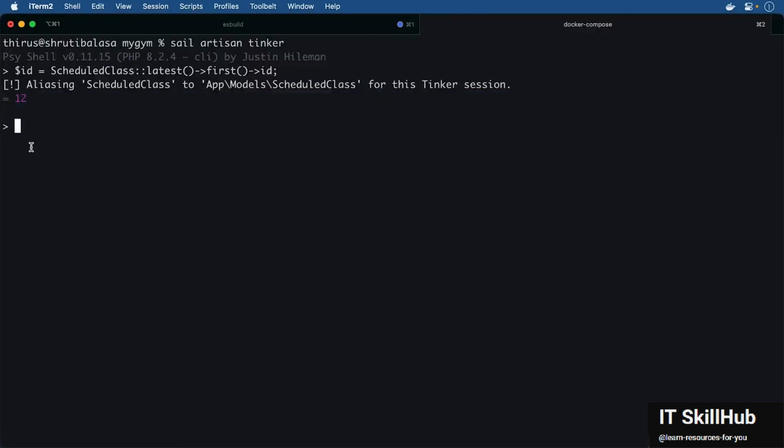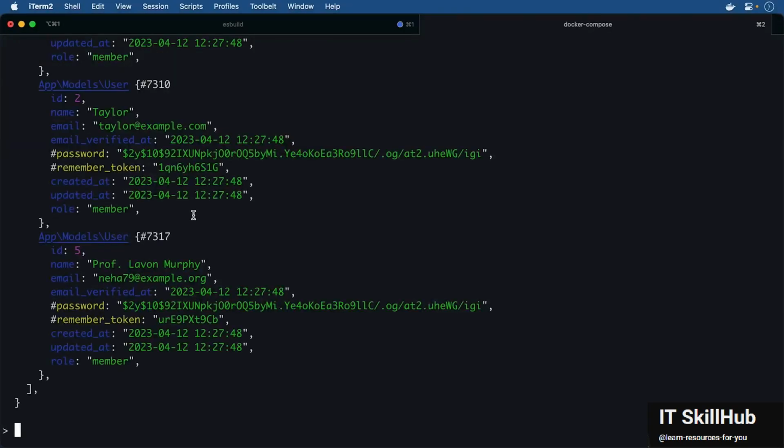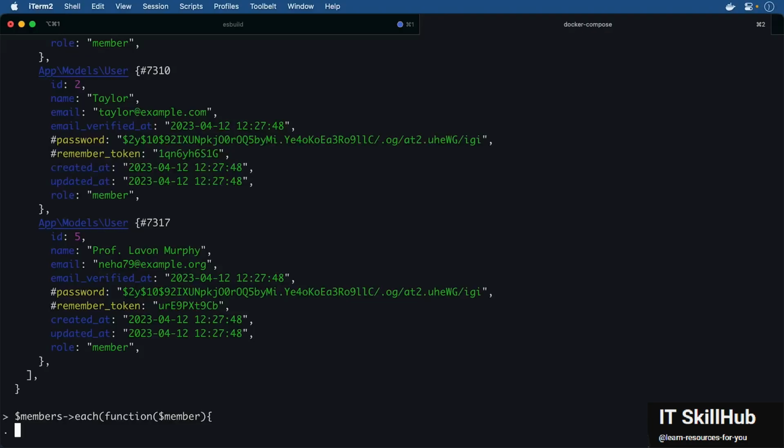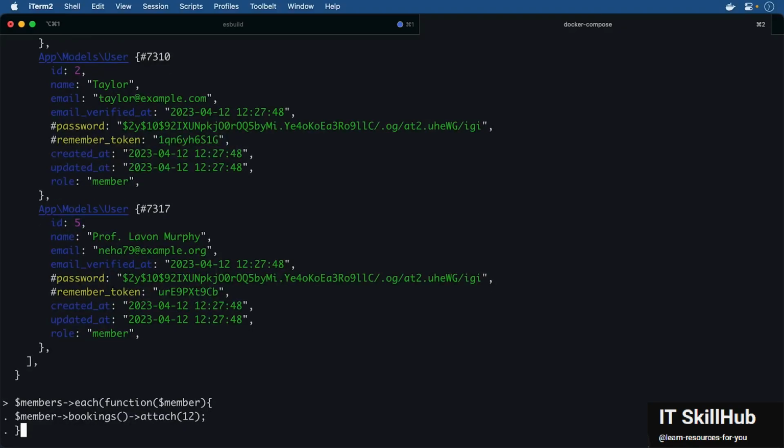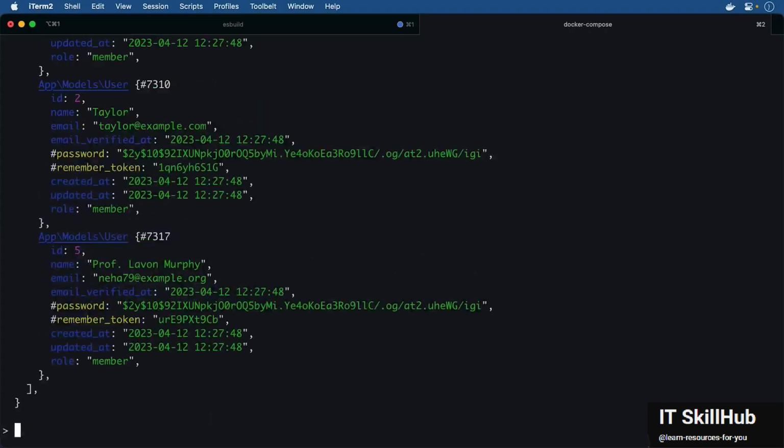Now let me get a collection of 5 members or even 3 members. Members equals User where role is member and take 3 get. Okay, and yes, we have a collection of 3 members. Now for each member, we can attach a booking. Say members each function member, and we say member bookings attach, and pass that number, which is 12, and then close the curly braces and close the brackets. All right, this must be done.